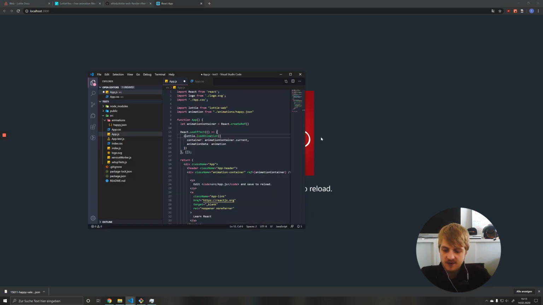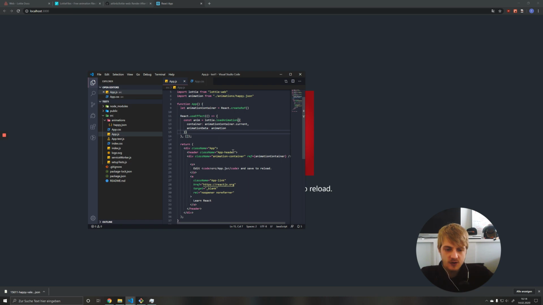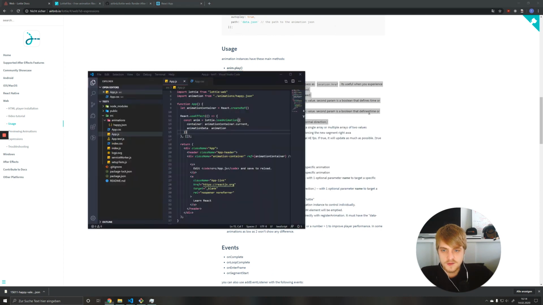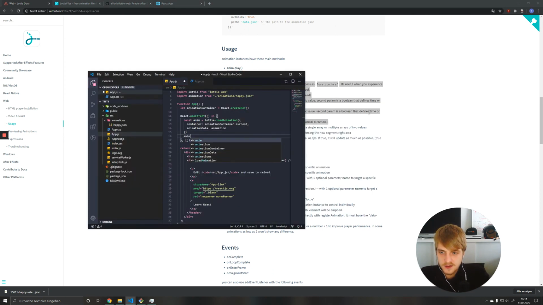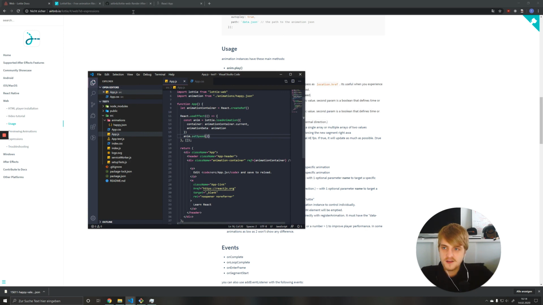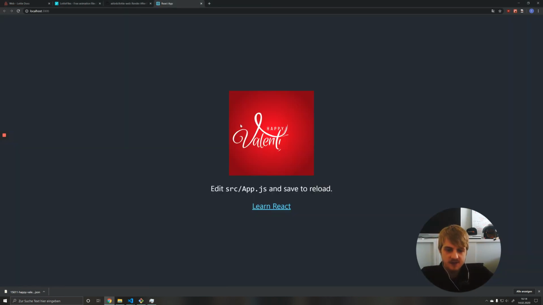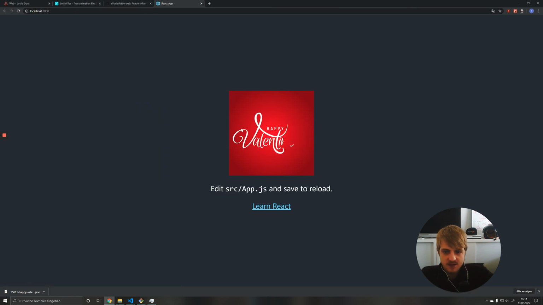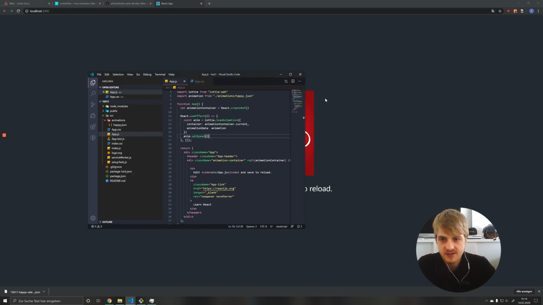What you can do now is you can say const anim and assign this to a constant. And this will allow you to call some methods on your animation instance. This is all the stuff you can do. So if you say anim.setSpeed to set it to 2, it's going to play in double speed. Can put it to triple speed. This all works, right?